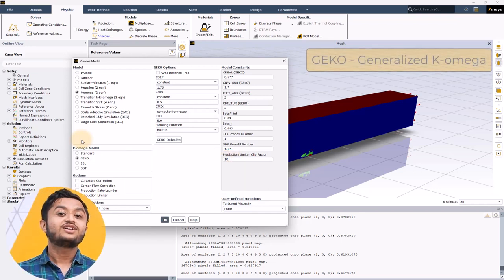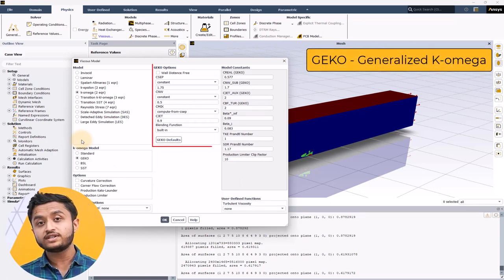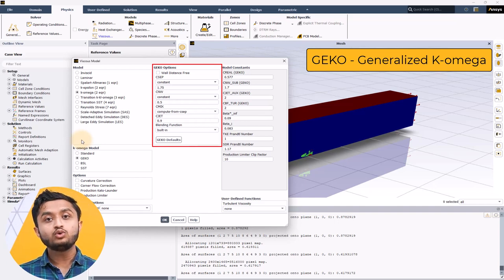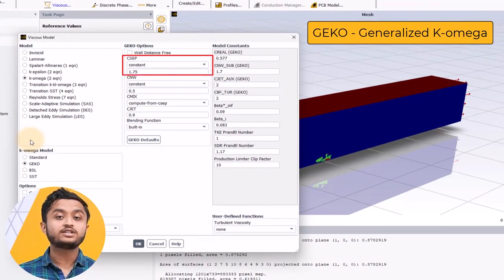GEKO stands for generalized K omega. Its formulation consists of free coefficients that can be varied to tune the model to different flow scenarios. A deep discussion on GEKO is beyond the scope of this lesson. Please refer to the user guide for more details. However, in this lesson, we will specifically understand the coefficient called CSEP.